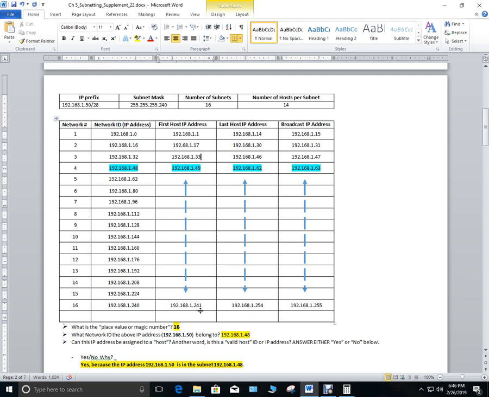And we keep on going until we get to the last subnet, or the last network ID, which is .240. So the broadcast IP address of the last subnet is 255, and the last host IP address of this subnet is 254. Well, what do we mean by this? We mean that this first subnet, or network ID, will use the IP addresses 192.168.1.1 all the way through .1.14.